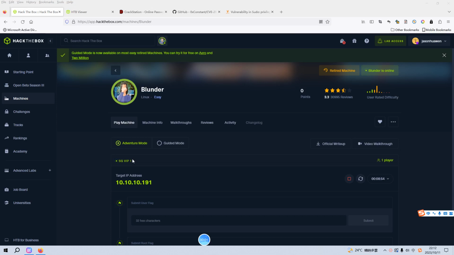Okay, dear friends, I'm back with another machine on Hack The Box, which is Blunder. I've already spawned the machine earlier, and this is the IP address of the target. I will use the Pwnbox, which is the online Parrot OS provided by Hack The Box, to do this penetration test.